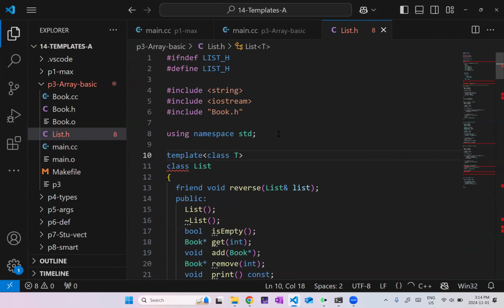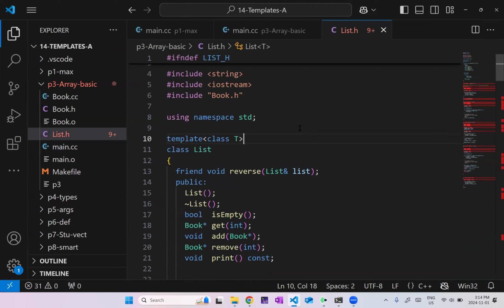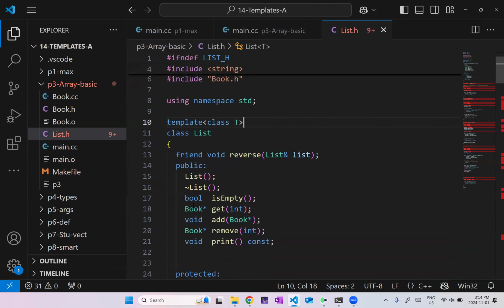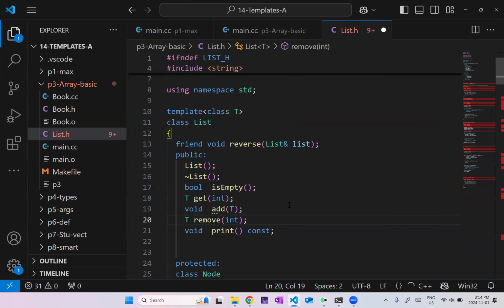qualifier here. And okay, so a lot of stuff just turned up red here. So obviously there's a lot of mistakes to fix. And what I really want to do is, instead of storing book pointers, I'm going to store this type T. Okay, so what does that mean? I'm going to, everywhere that I see this book pointer, I'm going to exchange that for T.